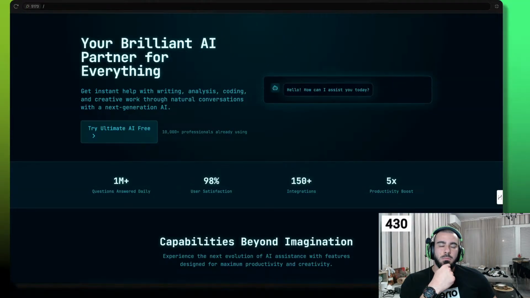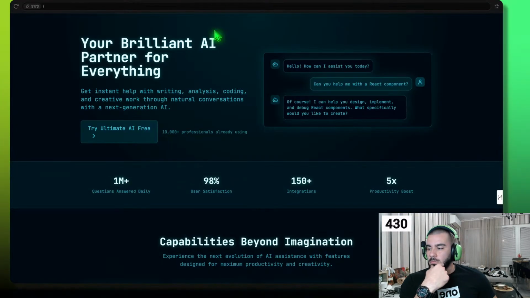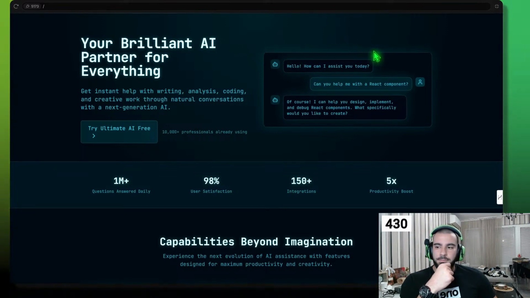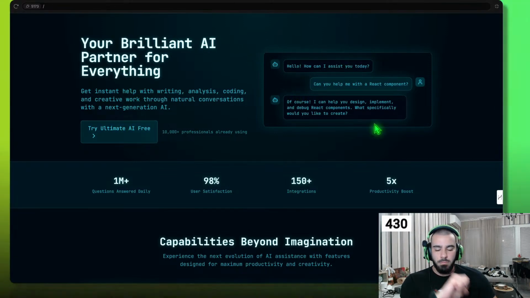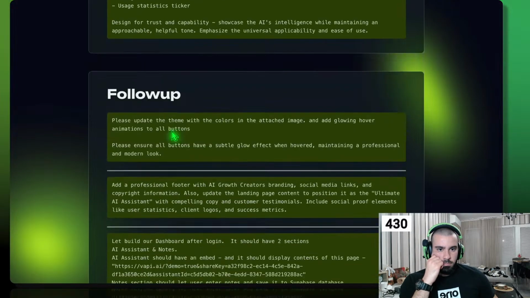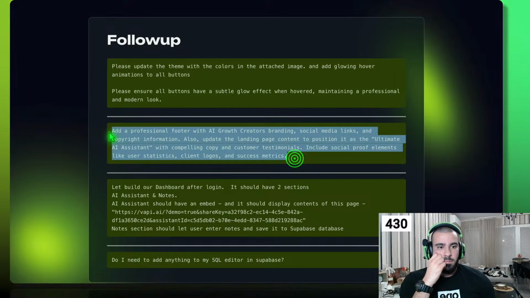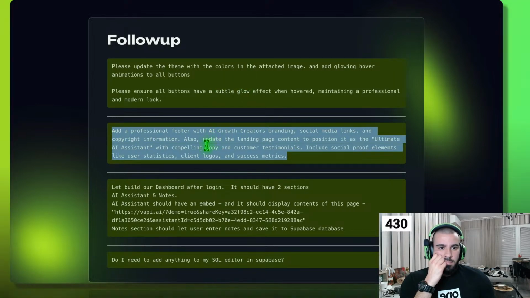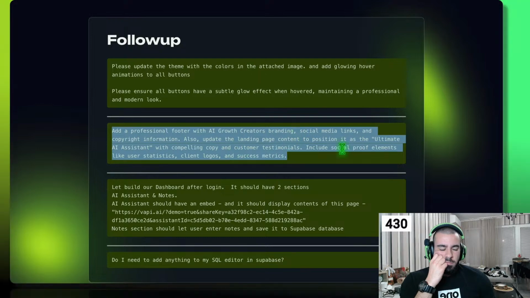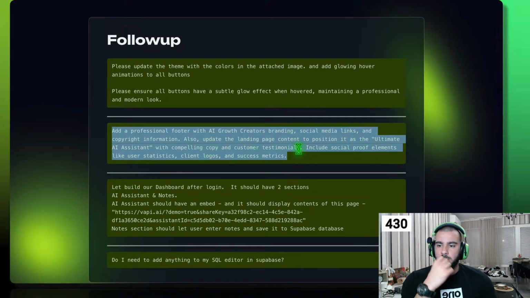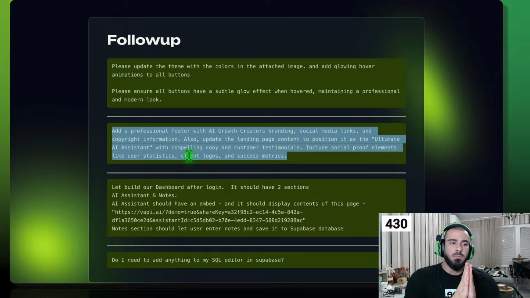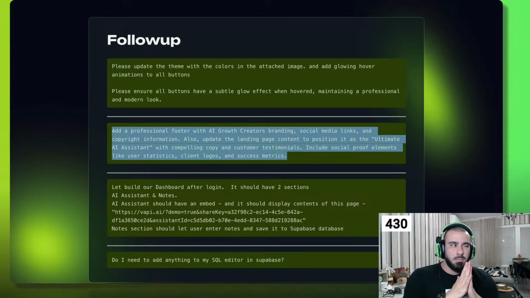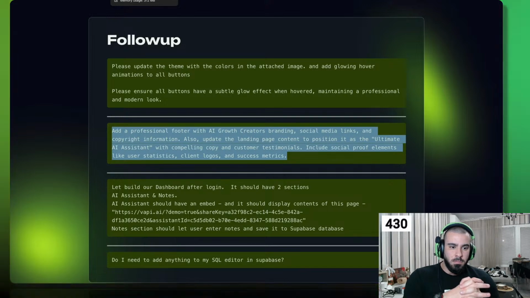Okay, I know what to prompt. I thought doing it using a prompt without connecting the existing landing page to authentication is a bad idea. So let me go back to what I have prepared in terms of the next prompt. Yes, I will update my own brand name. Before even this, I would say something like: add a professional footer, social media links and copyright information. Also update the landing page to its position. It has an ultimate AI assistant with compelling copy, customer testimonial, social proof elements, it already exists, but it also should include a sign-in button that is connected to authentication. So that's the extra prompt that I need to add.